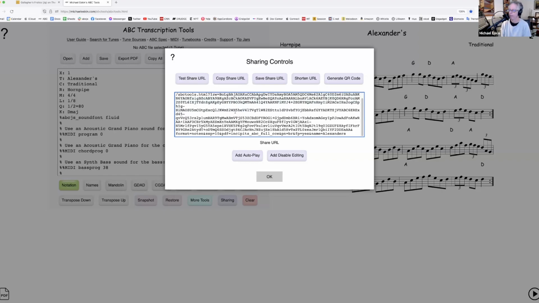Because ABC, as we've seen, is very terse, it doesn't use that many characters. It uses the letters A, B, C, D, E, F, G, upper and lowercase, some numbers, and a few symbols, so it compresses really, really well. The idea is that you take all of the ABC, compress it into a very terse format, and create a URL. The URL has some information, and all of this is actually the compressed notes.